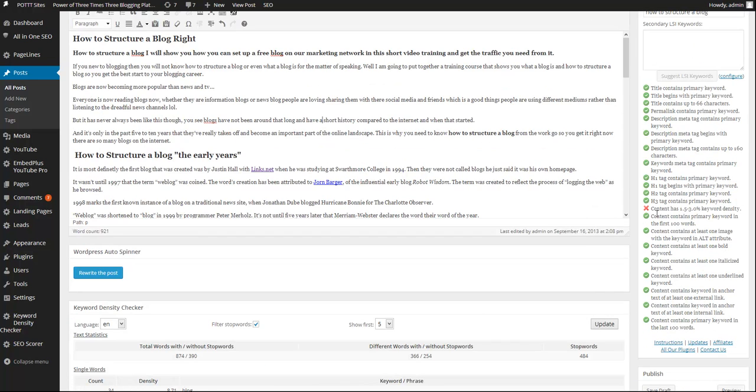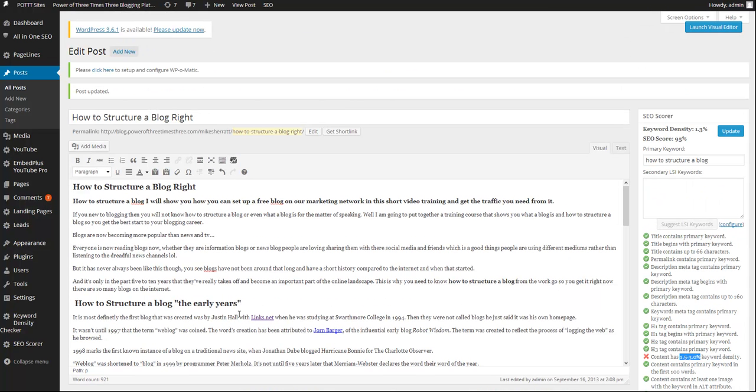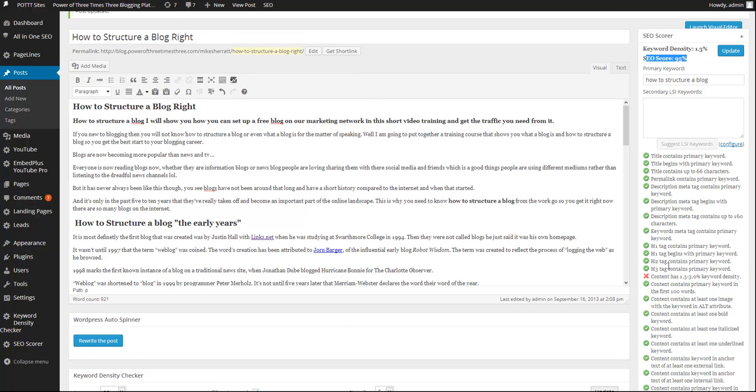Now obviously you've got to have a keyword density, which means you've got to have the keyword in the post at least 1.5 to 3% of that post has to be it. At the moment I'm on 1.3, that's why it's got a cross. So I put the keyword in another couple of times, write another paragraph about it, and then it'll go up and I'll get my SEO score to 100%. That means it's going to be really good content and Google's going to like it.